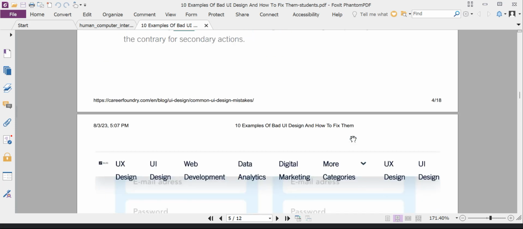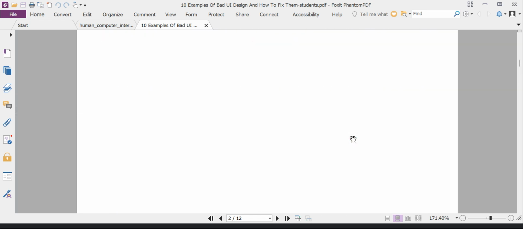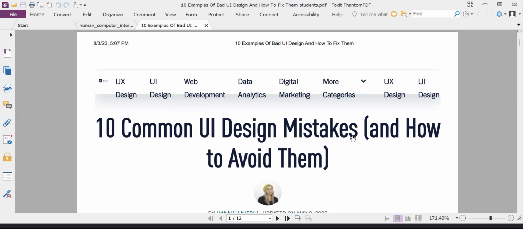All right, so these are some of the common things that we need to avoid whilst developing a system. I'll end here. If you have any question, you can ask. If not, you can call it a day.